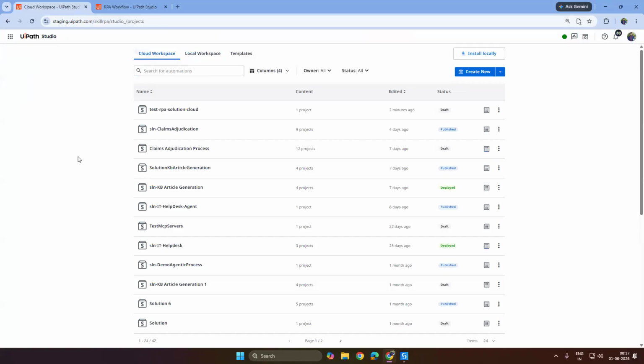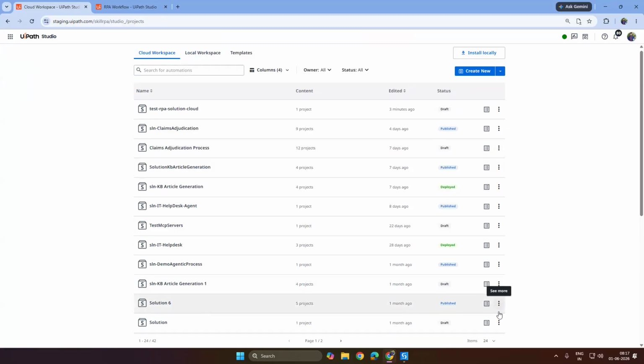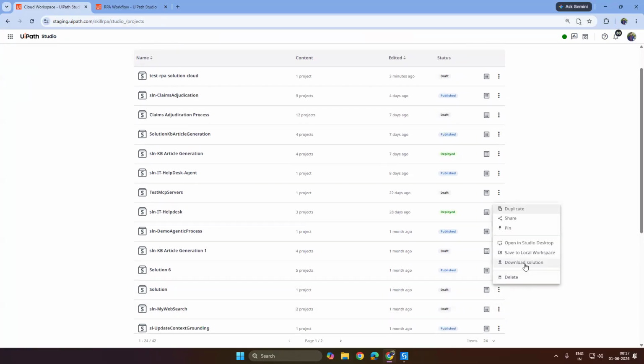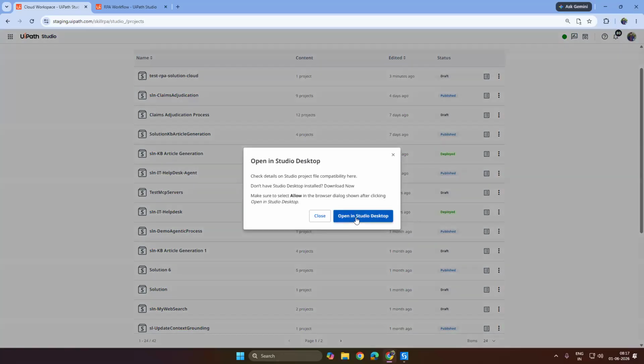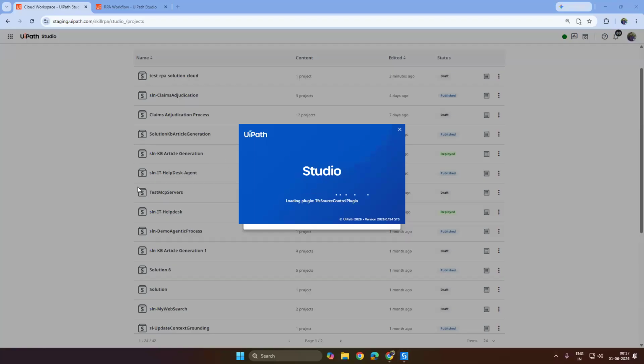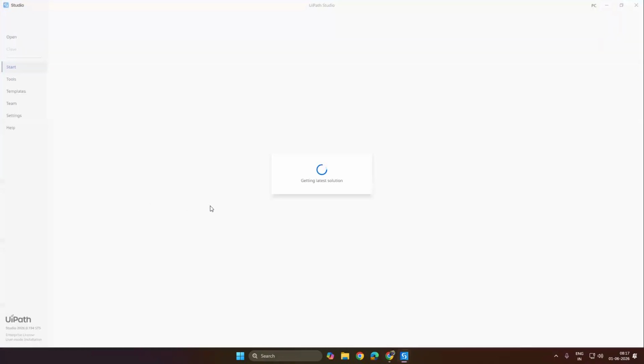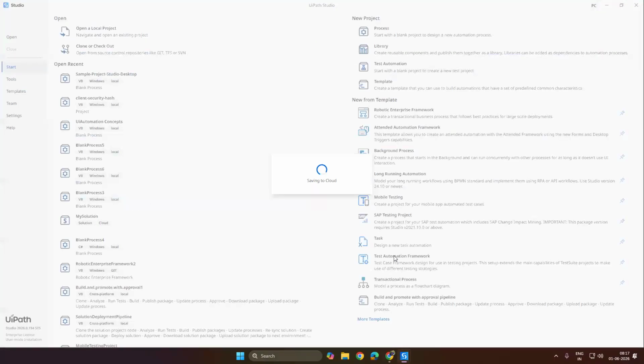And can we open any of the projects which we have created on the cloud workspace from the Studio Desktop? Yes, it is possible. I will take some draft solution. I can click on Open in Studio Desktop. Now this entire solution will open from the Studio Desktop. So I can even open anything which is built on the cloud from the Studio Desktop as well.